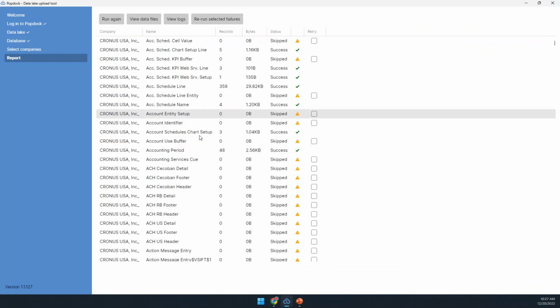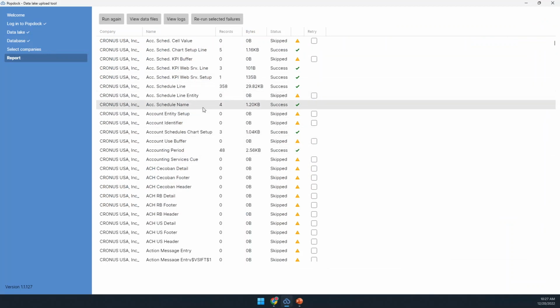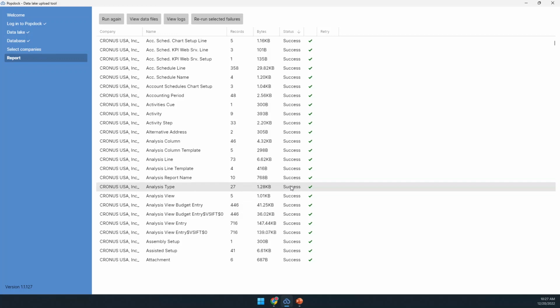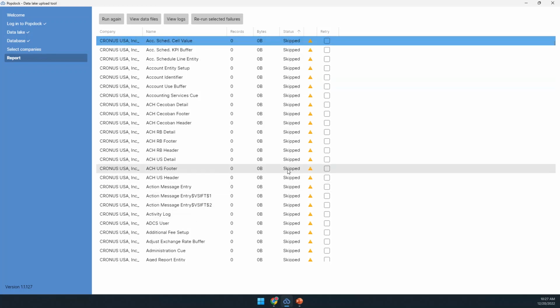Okay, we can see the process has completed. And if we sort by the status, it looks like we have all ones that have no records or all success. So we don't have any that failed in this example. But if we did, what I want to show you is, let's say this account entity setup in here.